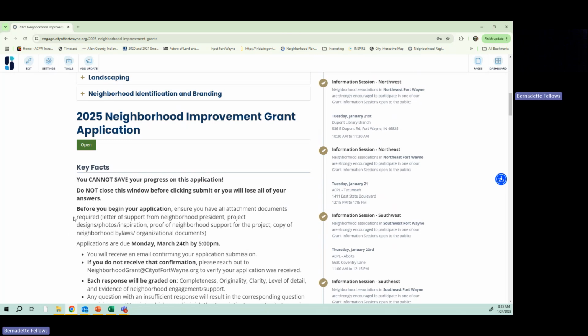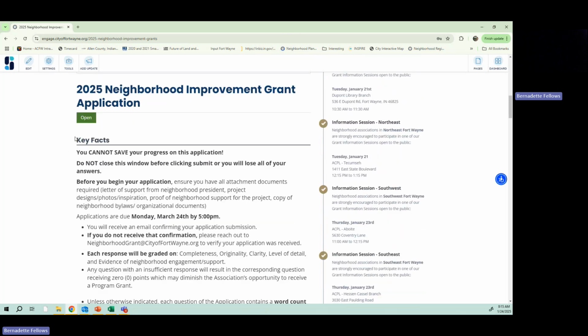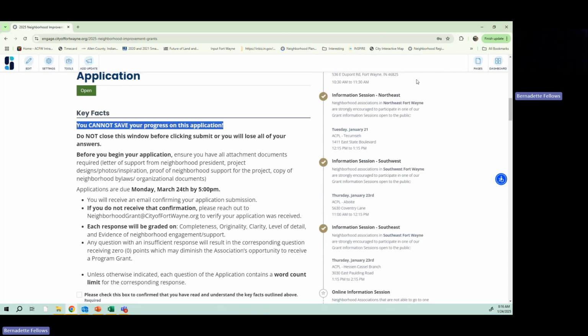And we started out this application with a disclaimer, basically. You cannot save your progress on the application. Please, please, please take note of that. Do not try to fill out your application directly in this application. Please start and write your responses in a Word document or a text file or anything, because if you accidentally click out of this page, if your computer crashes, you will lose all your progress.